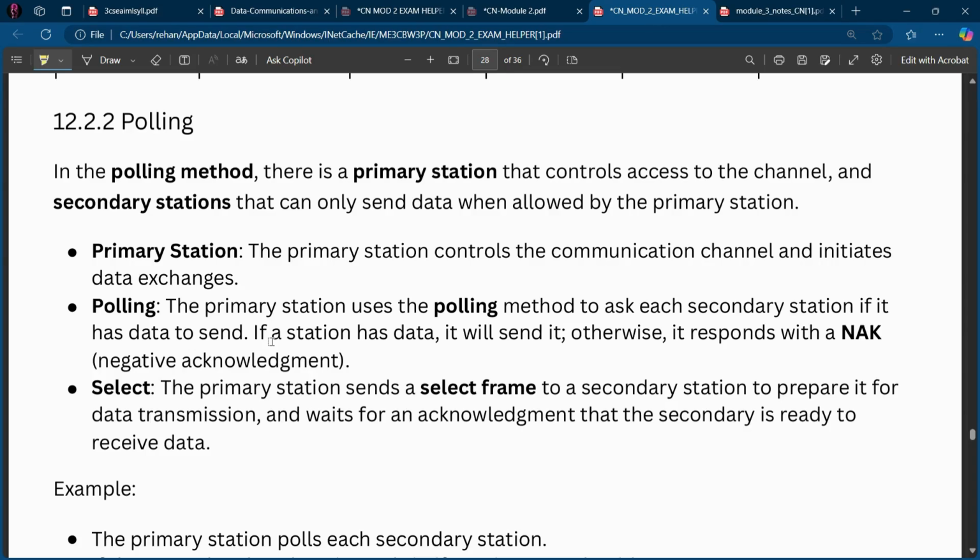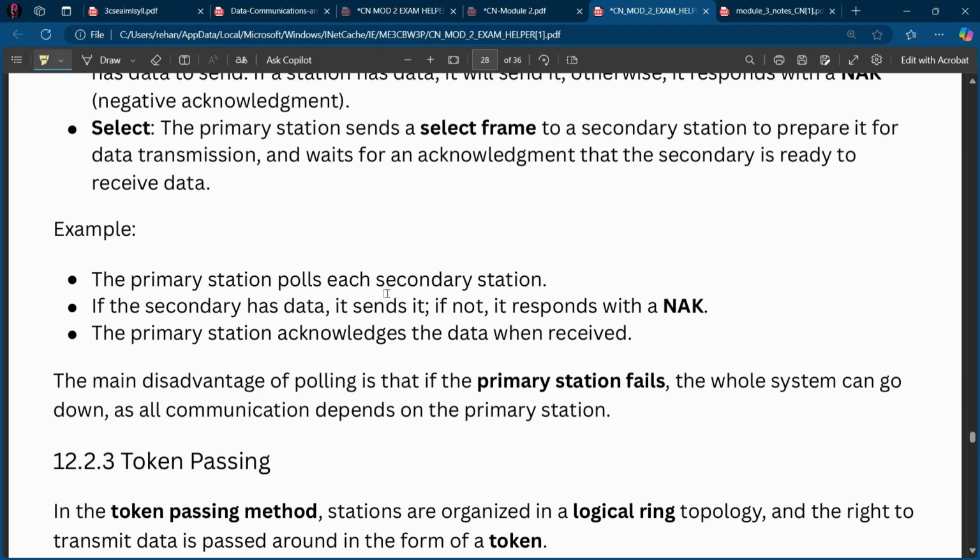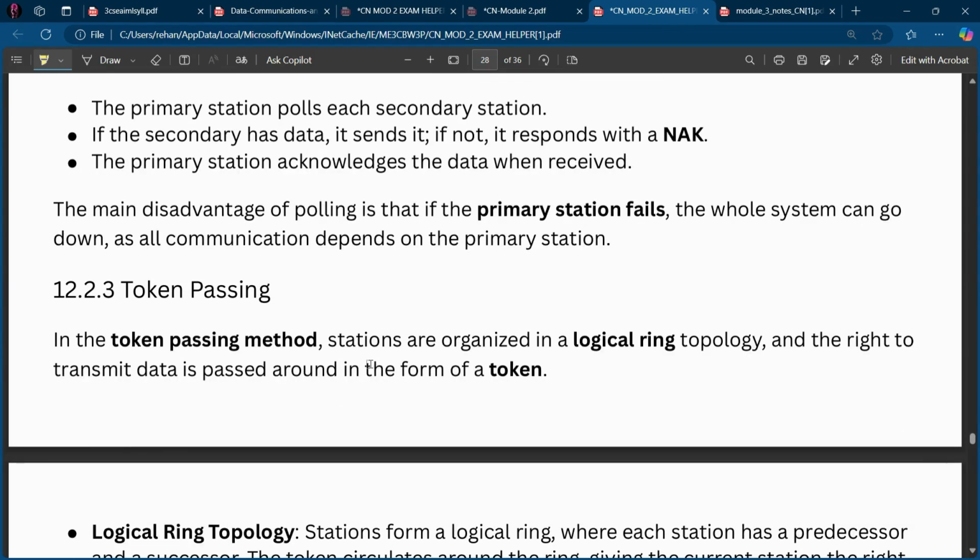You can simply read this once, pause and read. It's very helpful for you. Example: the primary station polls each secondary station. If the secondary station has data, it sends it. If not, it responds with NAK, negative acknowledgement. The primary station acknowledges the data when received. The main disadvantage is that if the primary station fails, then the whole network system fails.